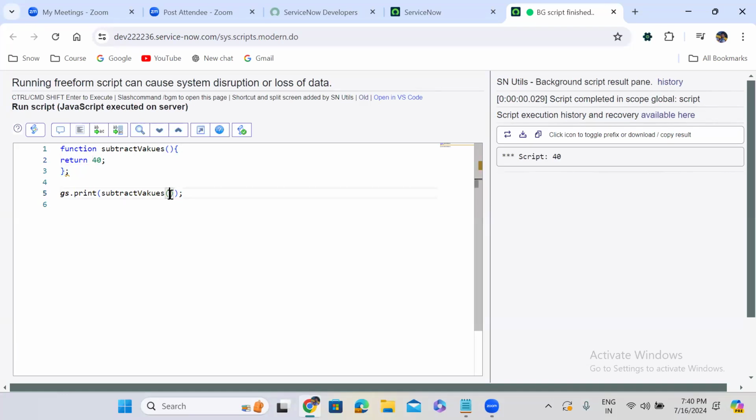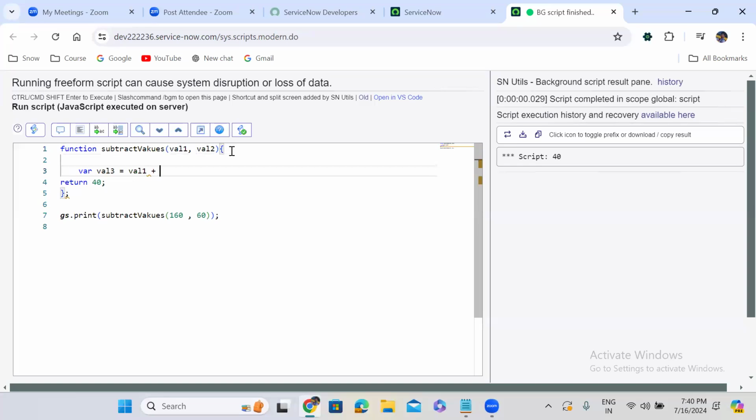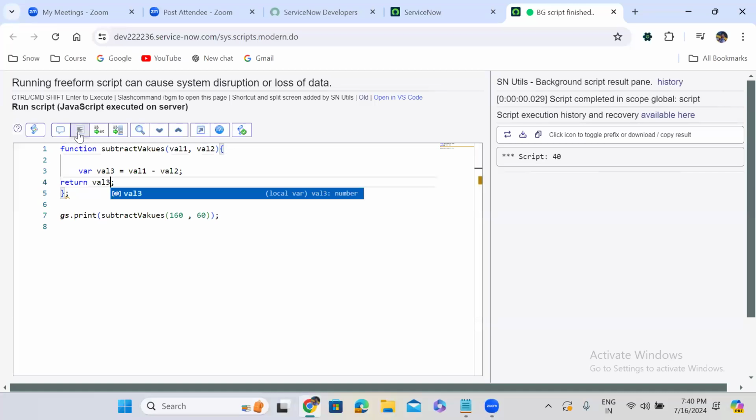Now what I'm doing is 160, comma 60. I want to subtract 60 from 160. So I'm taking value 1, comma value 2, where value 3 is equal to value 1 minus value 2. Return value 3.